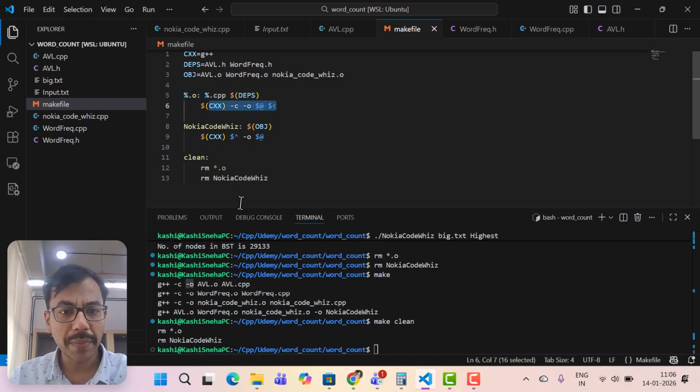So this command becomes g++ -c -o avl.o avl.cpp, which is what is required. Similarly, this command will be executed for all the files, word frequency.cpp and Nokia codeviz.cpp.